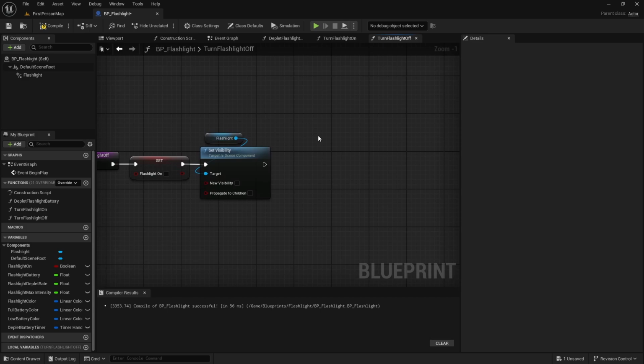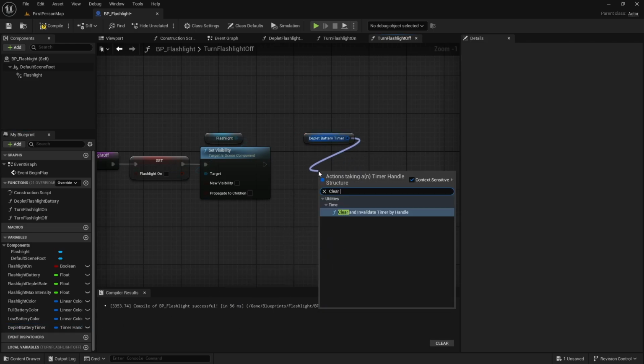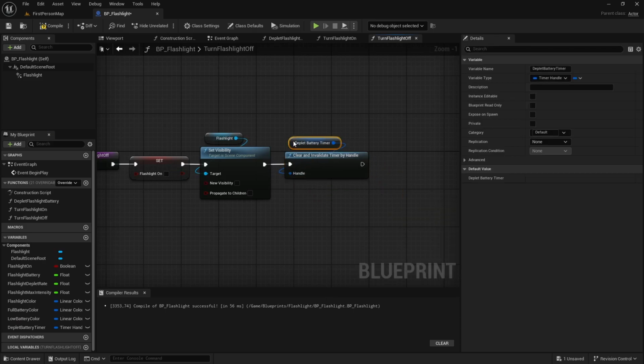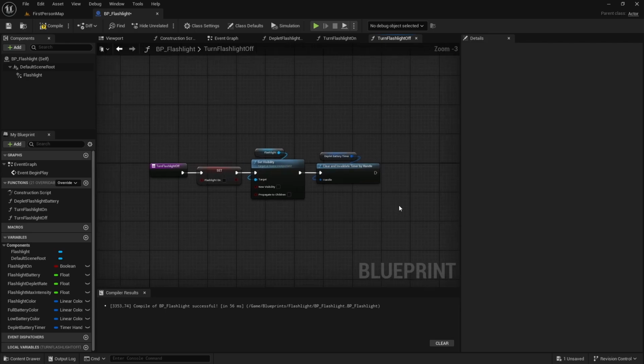So to clear this, you just need to get a reference for the timer. So we have here in the variable, deplete battery timer, right? So just drag this in the graph and from this type, clear and invalidate timer by handle. Just call this and you will clear the timer. And that's basically it for now. Later when we have the HUD, we will come back to this function as well.